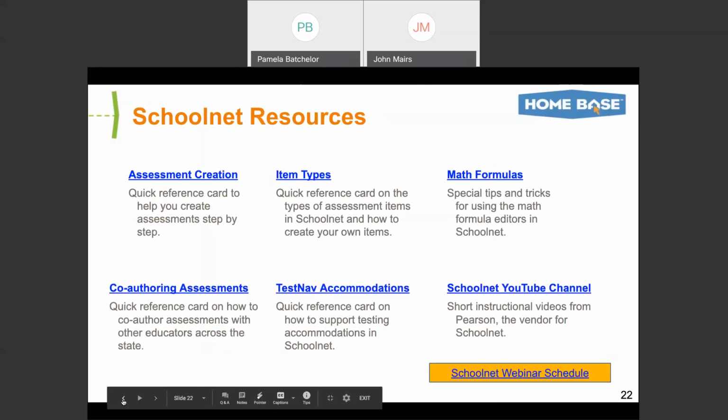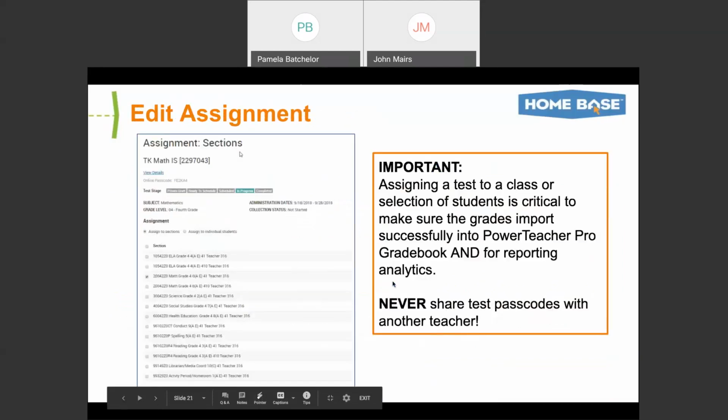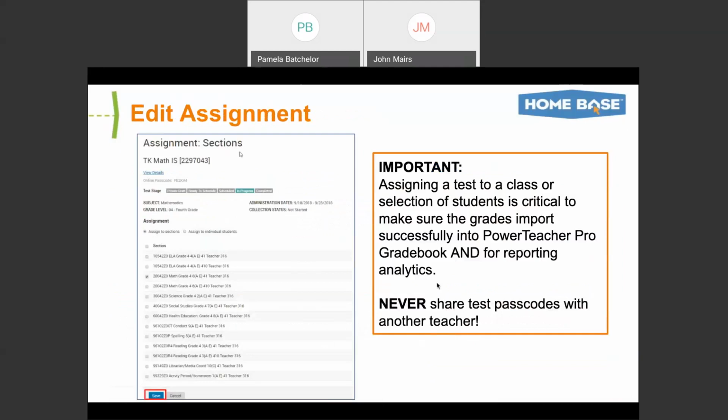Just make sure you always assign your test. That is something that's very important. It's going to be the first question if you ever ask me, why did XYZ go wrong during your test? I'm going to say, did you assign it? Never create a test and just share a passcode after you've given it.